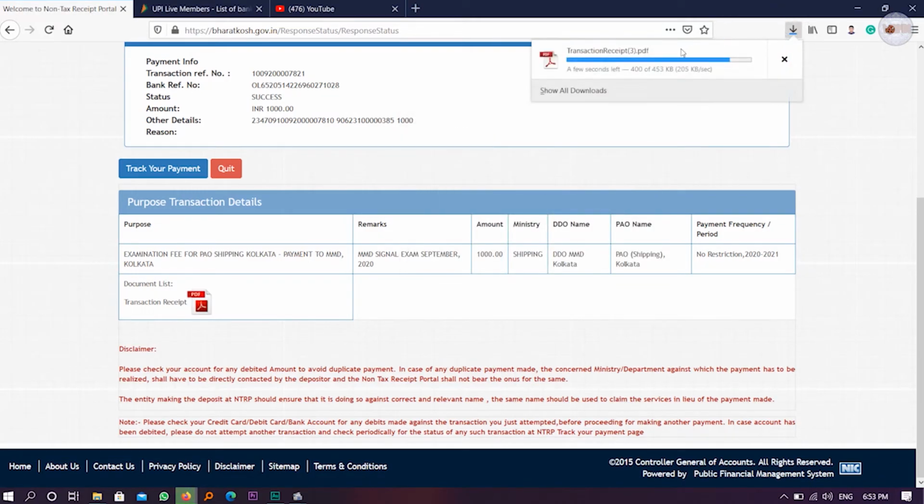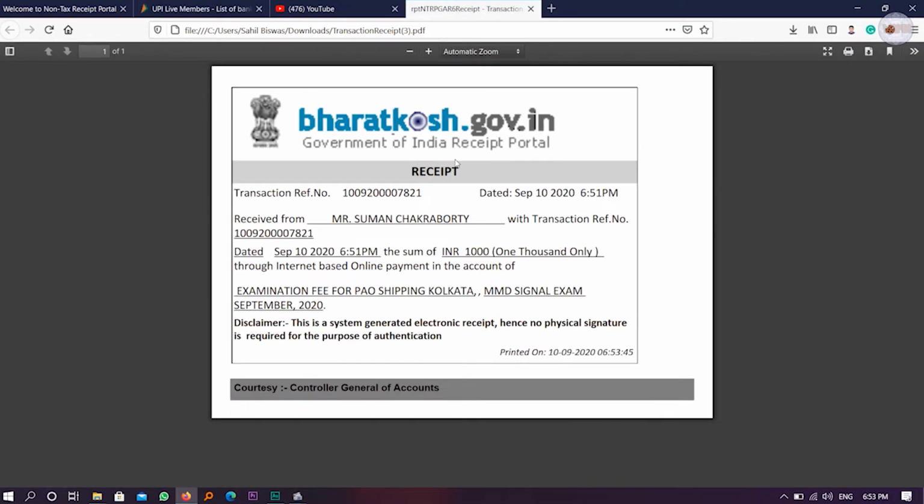Yes, it has been downloaded. This is the receipt, you can see. The name is there, the rupees are there, and all the details are there. That is the receipt for the MMD signal exam payment, and you can show this receipt printout to the MMD and you are eligible for appearing in the MMD signal examination.